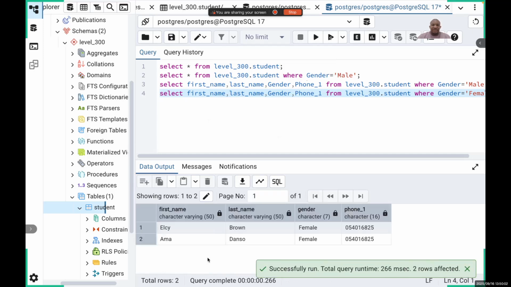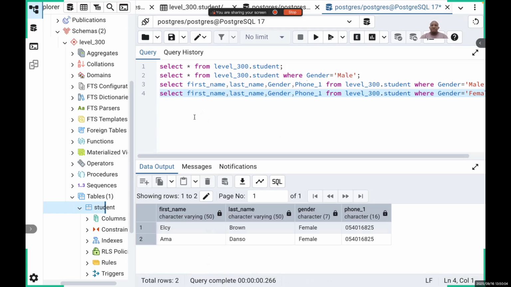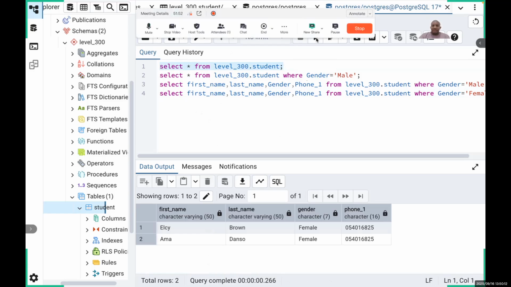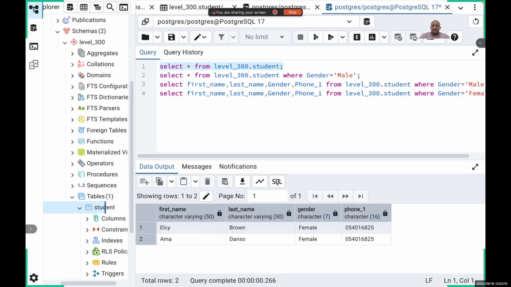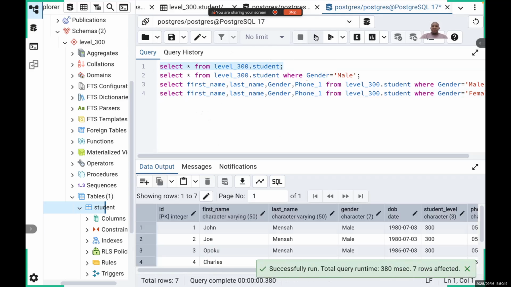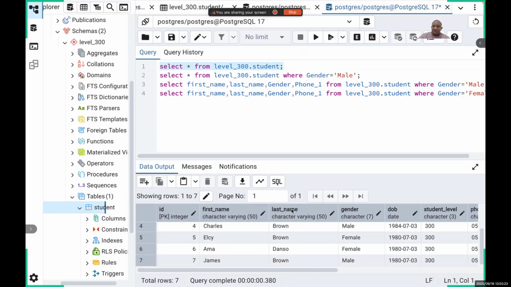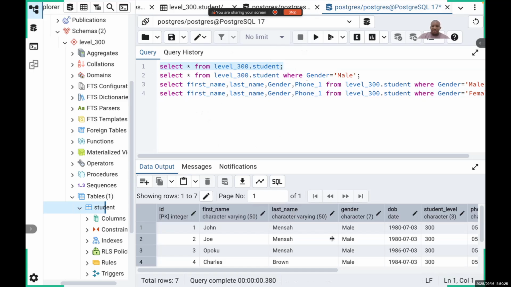Now we have the females. Yeah. So also you could let's run the first command that will give us all the students in the database. Okay, so you realize that with all the students we had in the database, we had those that were having a common last name.